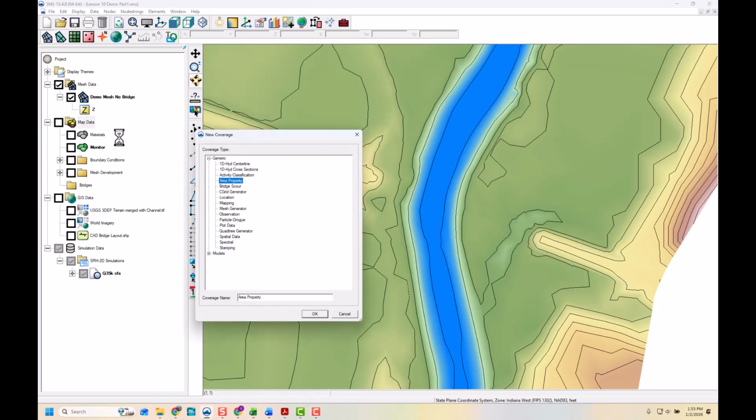and create a new coverage. Expand models at the bottom of the dialog. Expand the 3D structure and then select 3D structure. And we recommend keeping a 3D structure as the prefix for the coverage, although you don't have to, but it's also helpful to add additional identifiers to make this unique from when you have multiple structures. I'm just going to add this as 3D structure main bridge.